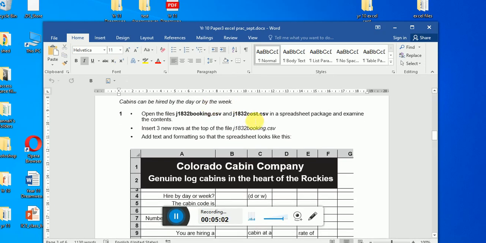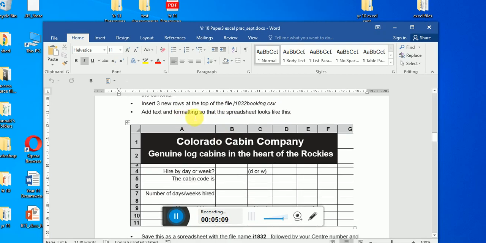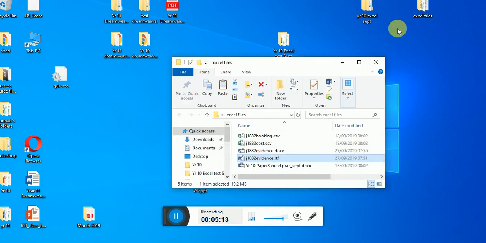Cabins can be hired by the day of the week. Okay, I'm going to open up these two CSV files and examine the contents. Okay, and they want me to do this stuff to a CSV. Okay, before we do that, remember, we've got to import these .csv files into Excel.